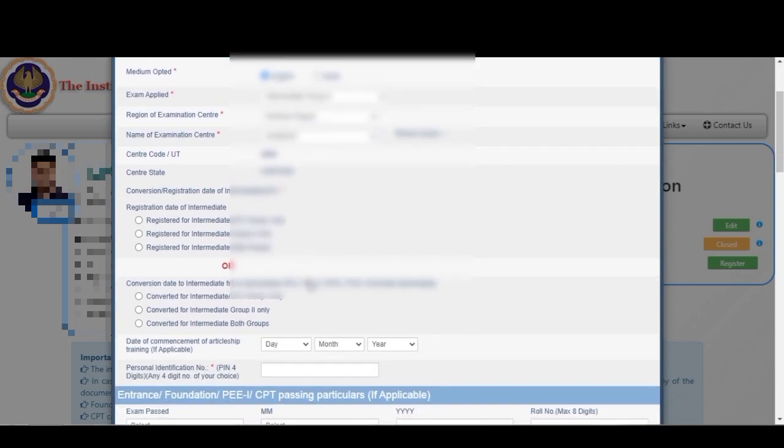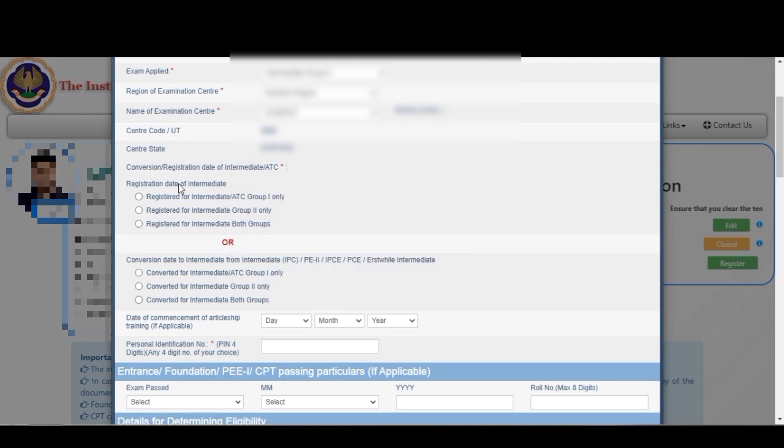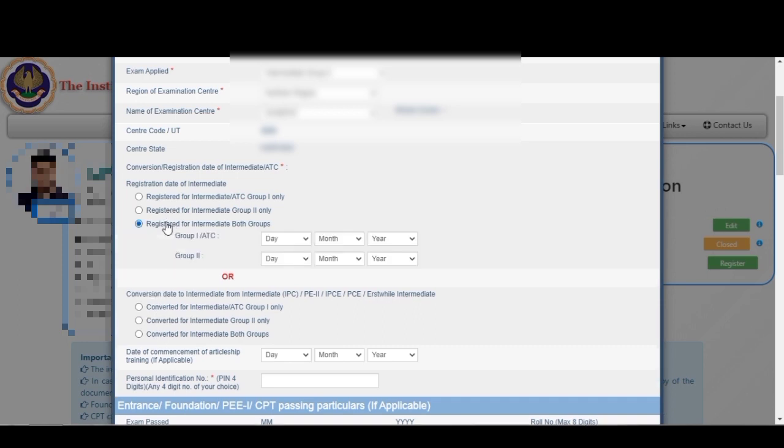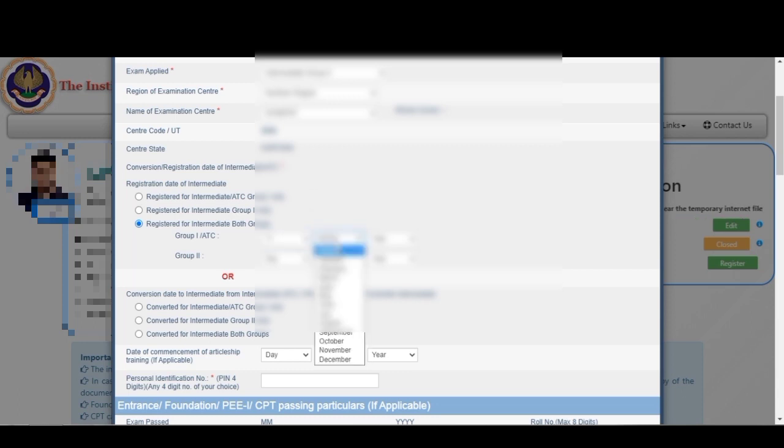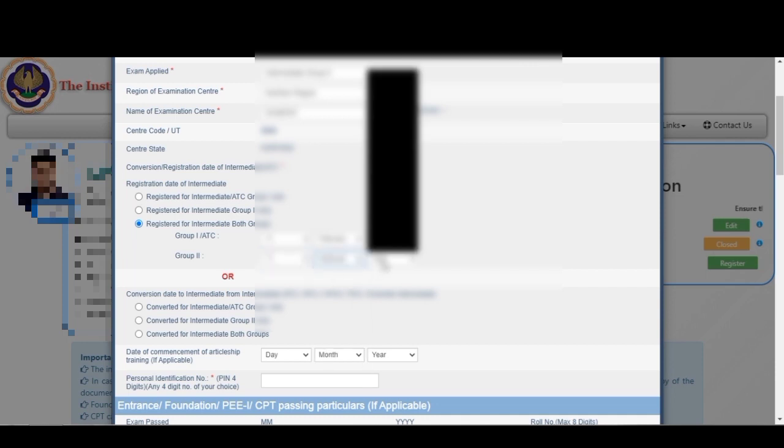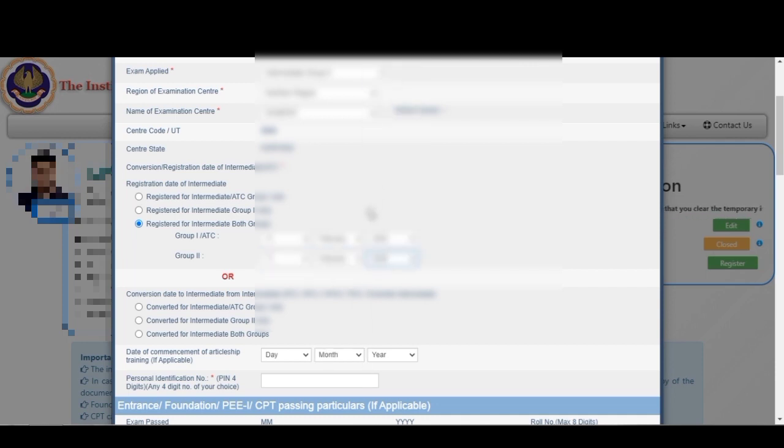Now select your registration or conversion date. If you have converted into intermediate, then click on the option of conversion, and if you have directly registered to the intermediate, then click on registered. So enter your date of registration of single group, of both groups or only second group. So enter your details of registration date. If you don't remember your registration date, you can see it through your profile index.